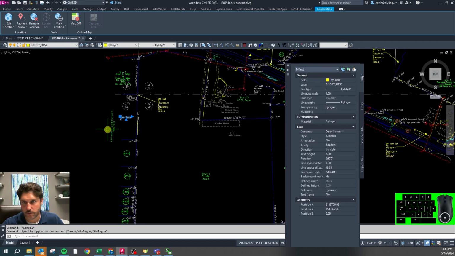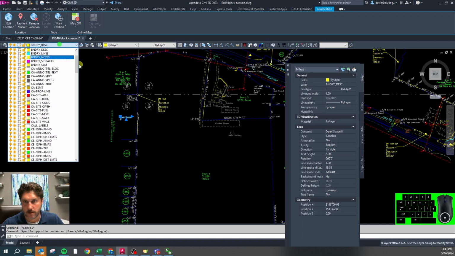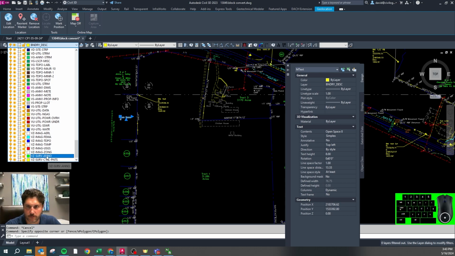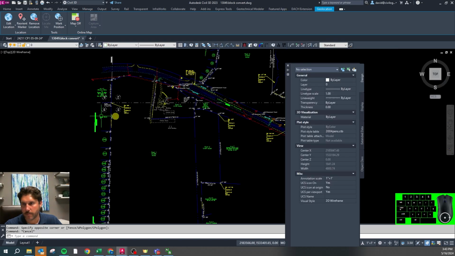Looks like just a general description, which we don't need, it's off our property. I'm going to put that on VZ survey. VZ is not one of our standard layers, so this will not show up on any of our sheets, but the information is there just in case we need it, but at this point it's kind of irrelevant because it's off the property. So I'll put that on that layer.